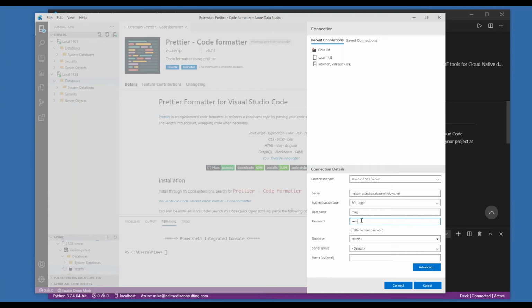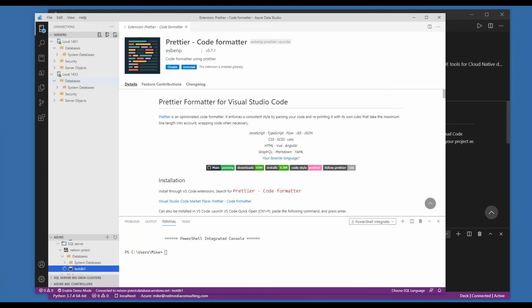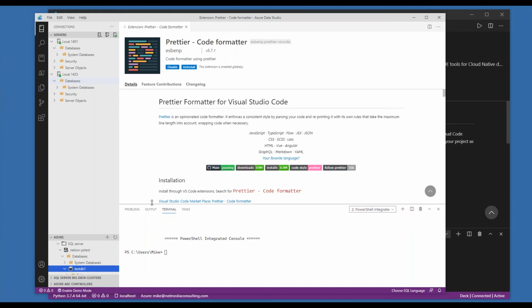And it really helps if you put in remember password when you connect to it. And then you can interact with it. So if you work with Azure, that's definitely something you want to work with and be able to utilize. But back to PowerShell here.